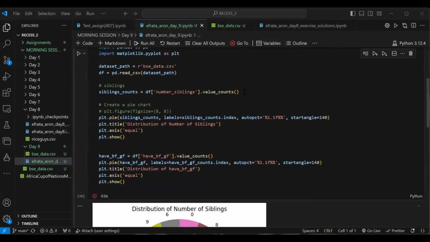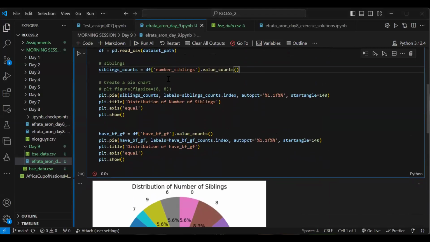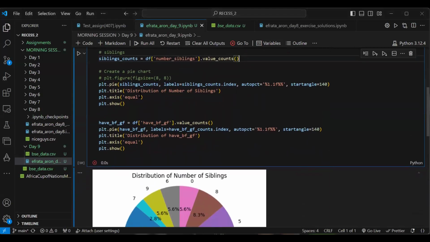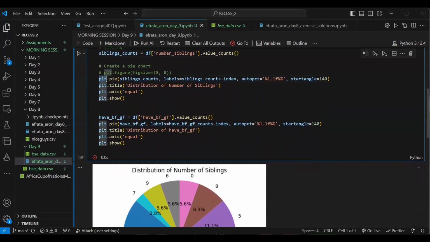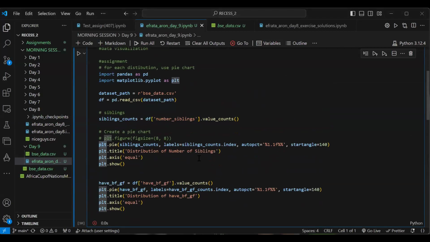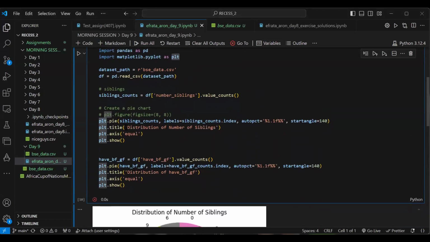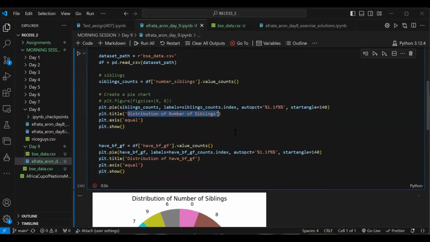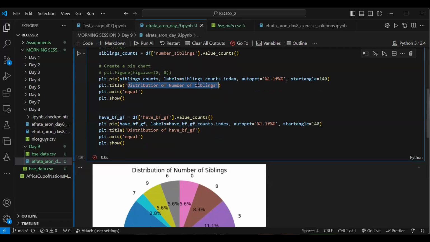So here, this line of code is counting to print the number of siblings. Then this plot is what is used to plot the graphs and whatnot, which I have imported here. Then this is here on title. You declare the title for your pie chart. Then if you want to customize the size of your pie chart, you can use this line of code. You can put in any value.